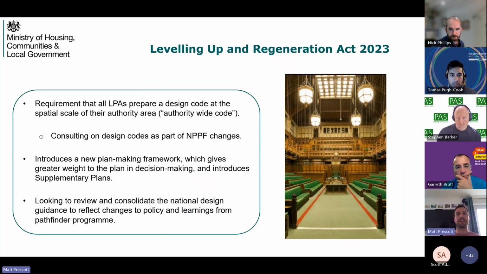Next, on to the legislative context, and I'm sure many of you will be aware that we introduced the Levelling Up and Regeneration Act last year. And through this, there was a requirement introduced that all local planning authorities should prepare a design code at their spatial scale, what's commonly referred to as an authority-wide code.